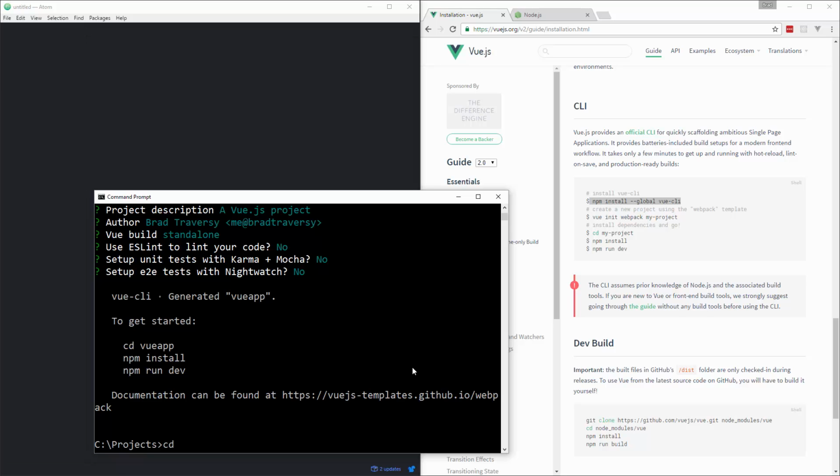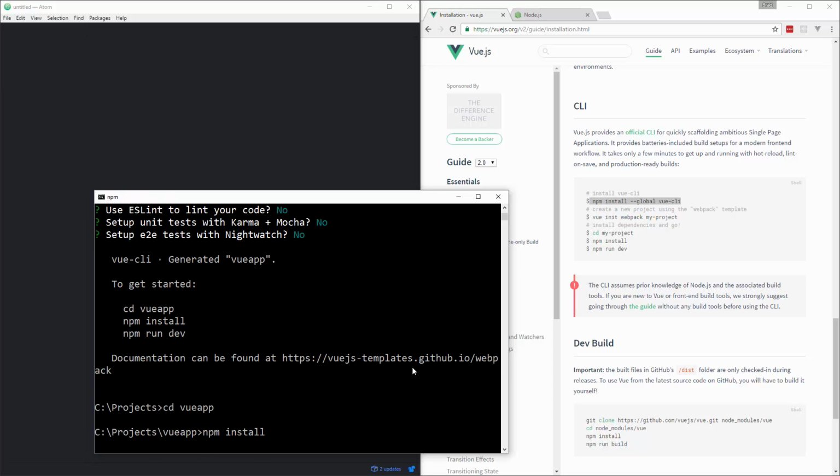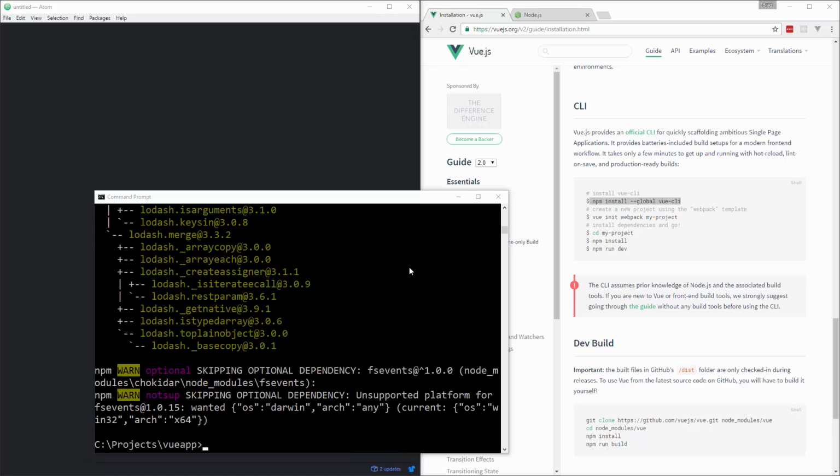So we're going to cd into Vue app. Alright, and we want to run npm install. Okay, that'll install the dependencies that we need. Now, as far as dependencies, it's installing Webpack, some Webpack plugins, Babel, so that we can use ES 2015. It installs the presets, a whole bunch of stuff.